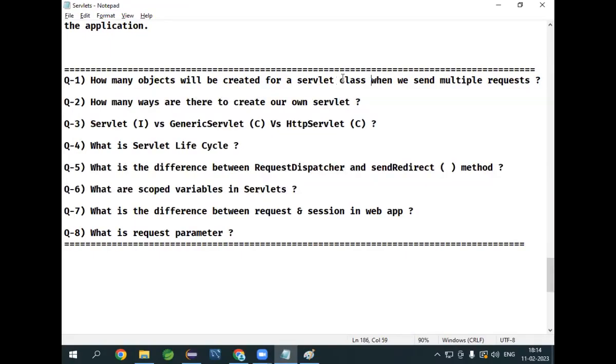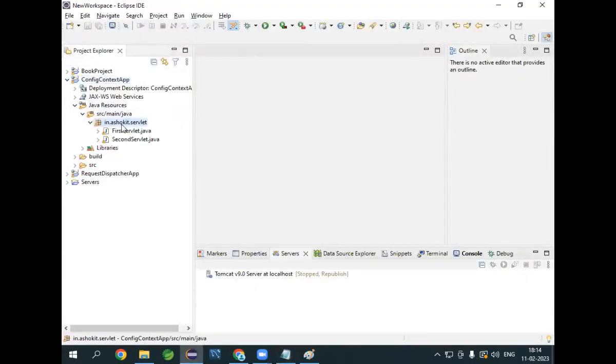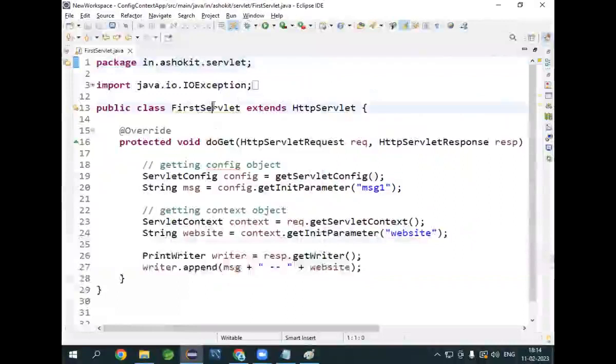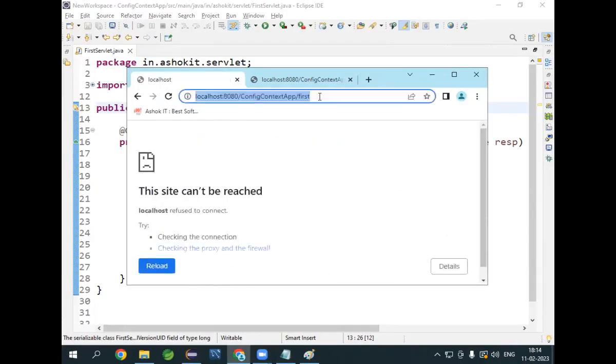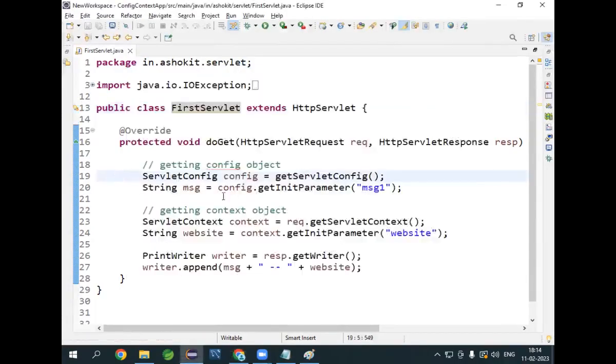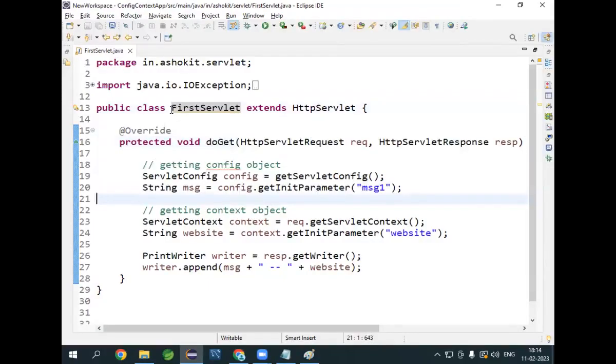So now here I have created one servlet with a name called first servlet, right? I'm sending the request to the first servlet 10 times. Same request I will send once again. If I send 10 requests to this servlet class, how many objects will be created for this class? I'm not talking about these parameters. Are you clear, guys? How many objects will be created for our servlet class when we send multiple requests for the same servlet? That is the question.